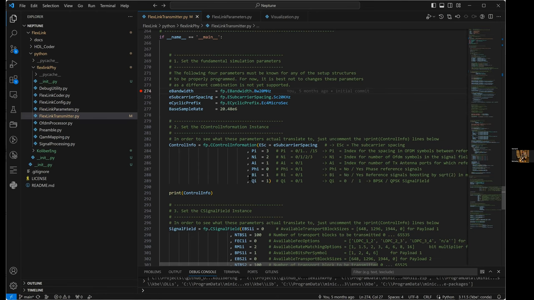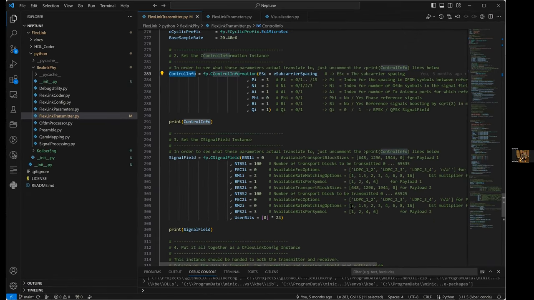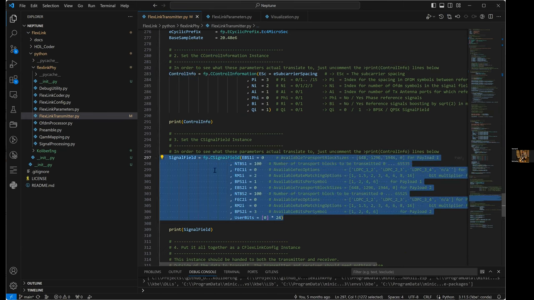Then we start saying, this is our control input. And this is in the spec as a first column, isn't it? So I bring up the spec. Okay, then we have the signal field, and this is in the spec as that first column here. So you see him building up those various things.